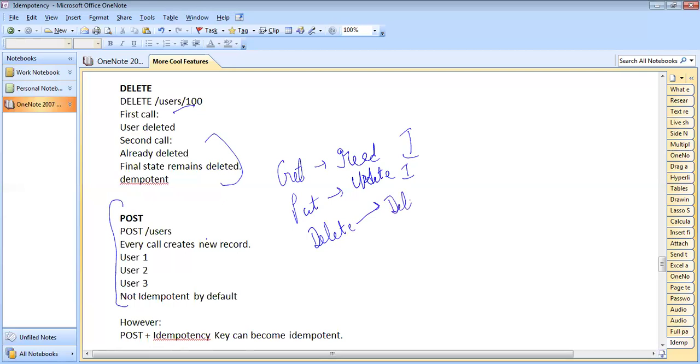Delete is idempotent. If one code is deleted, it will create the same result or will return deleted already. Post is the only method that is not idempotent, right?